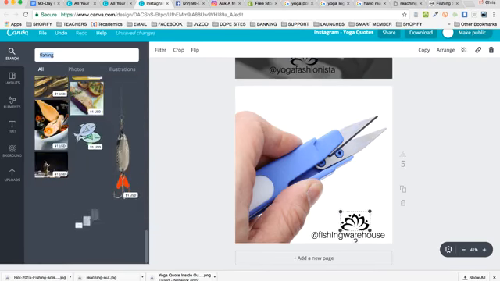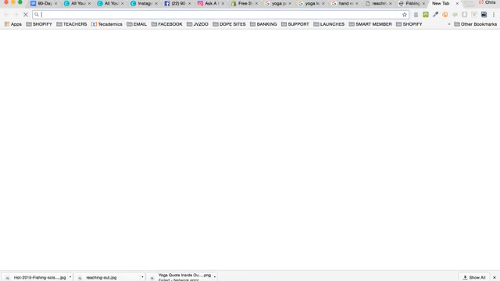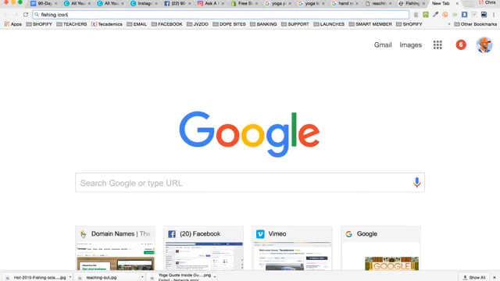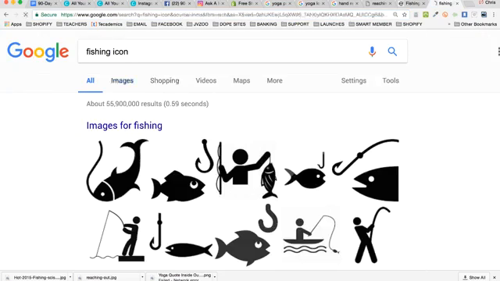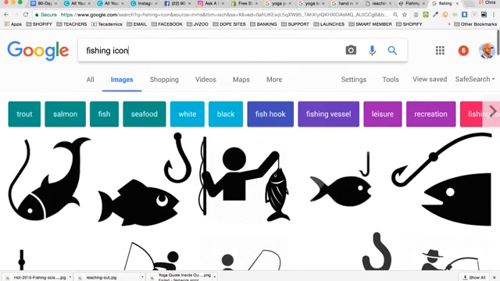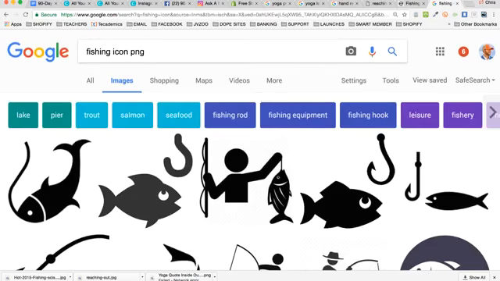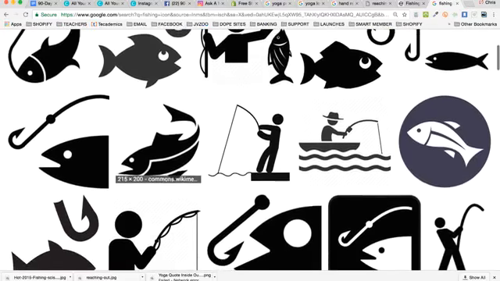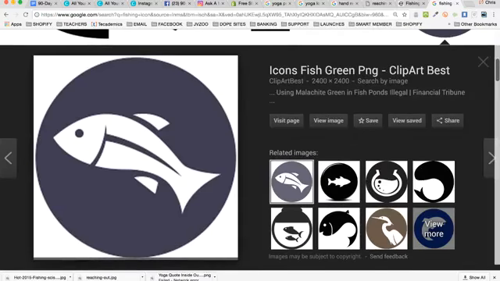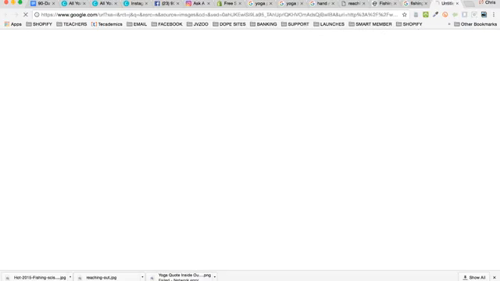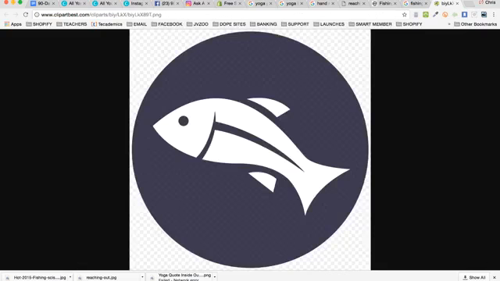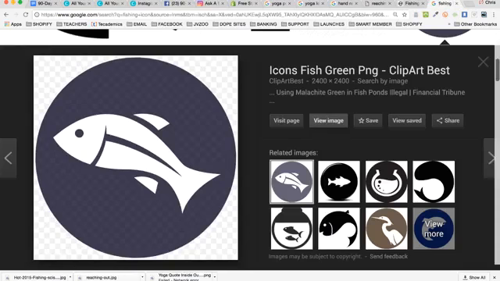But you can go in here and browse through. Or you could just search for a fishing icon in Google Images. And if you had a logo, searching for your logo, like fishing icon PNG, would help even a little bit more. But let's just say this is part of your logo. I don't really know what you're going to use for your logo, but let's get a better one.